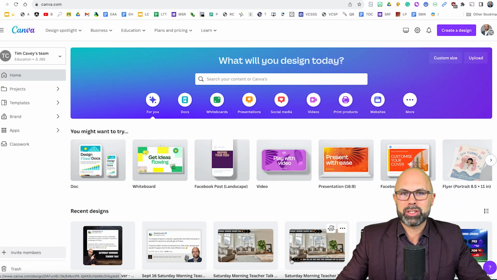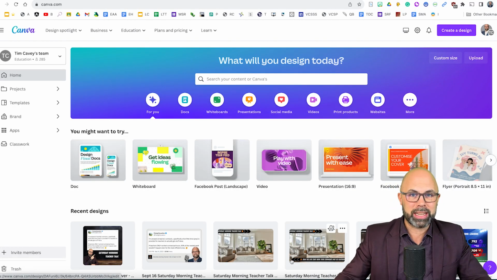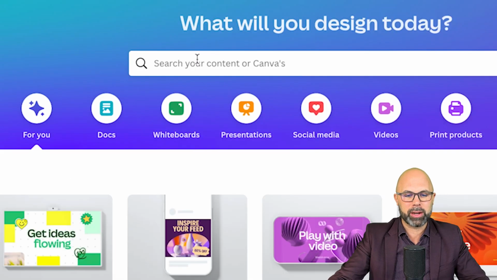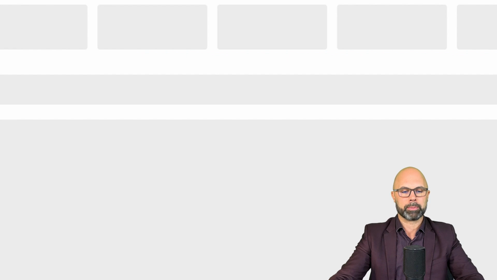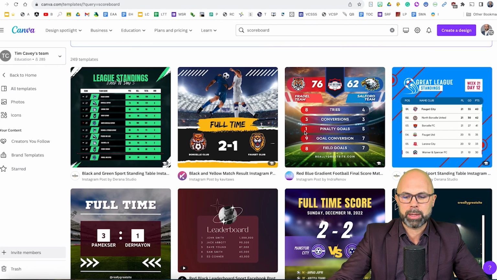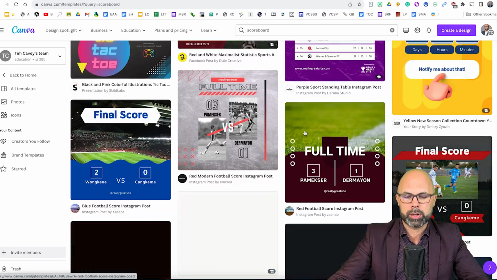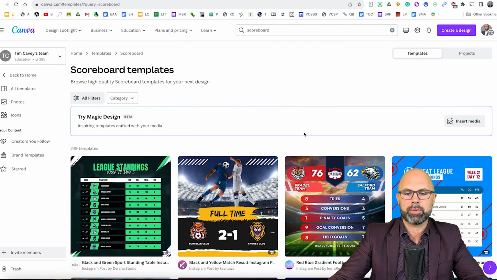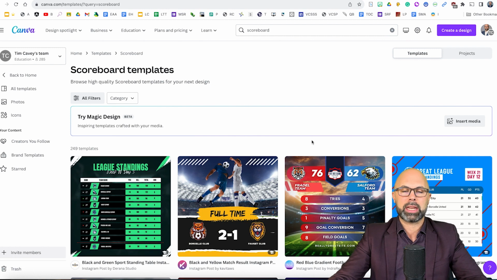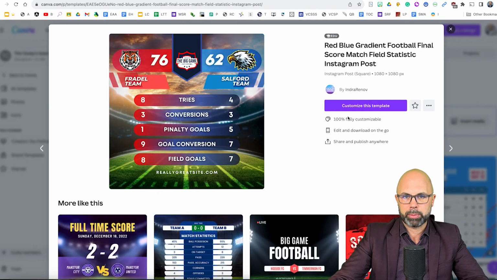So we're going to log into our Canva for Education account, and our first stop is going to be right up here in the white box where we're going to type in Scoreboard. And that's going to bring up a variety of templates, all kinds of scoreboards, and you've really got a lot of choices here to go by. But let's say that you've got 4 or 6 teams in your Intramurals tournament. We're going to open this particular template right here.